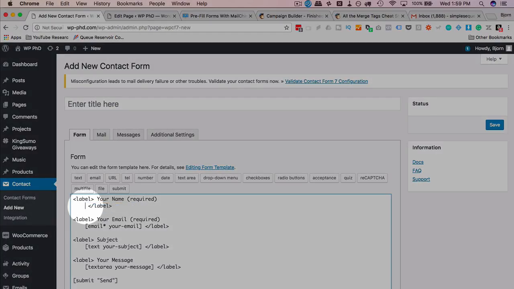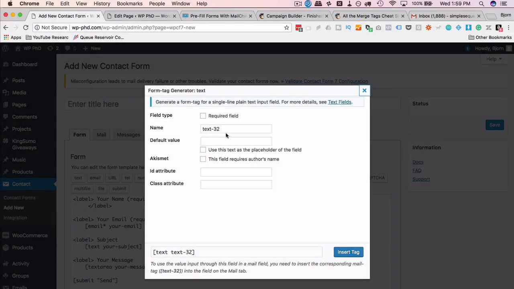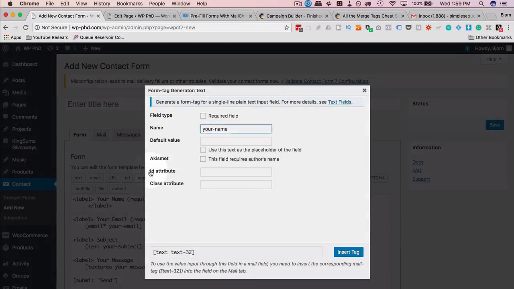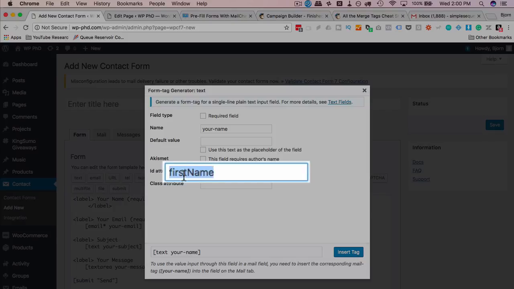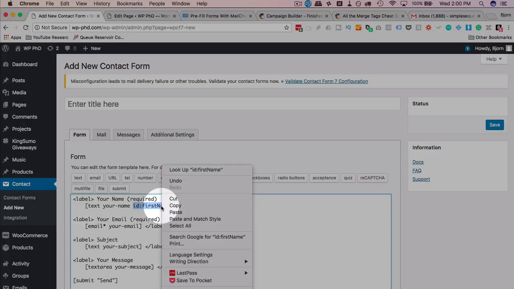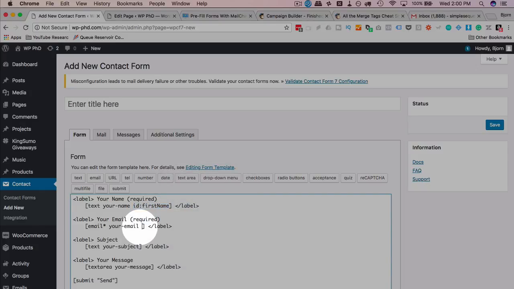So I'm just going to delete this field and add it from scratch by clicking on text. I'm going to call it your name. For the ID attribute, I'm going to call this first name. It's going to be my ID. And it adds this little piece of code in for the ID. I'm just going to copy that and add that into the email short code, and rename it to your email. So it's going to add these two IDs to those form fields.